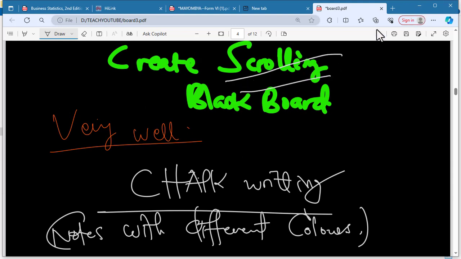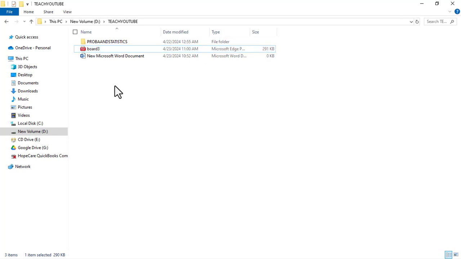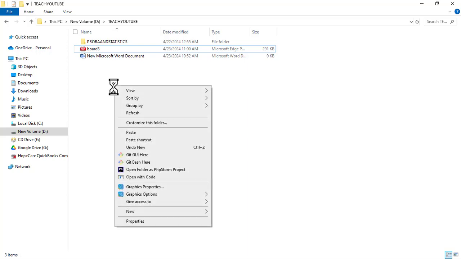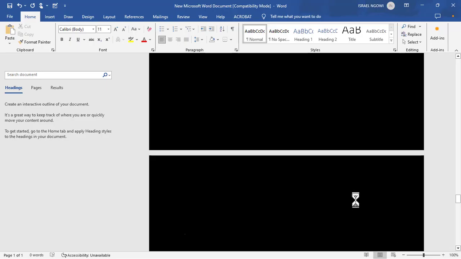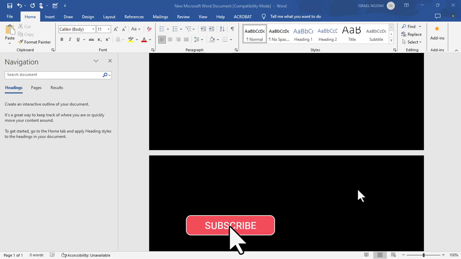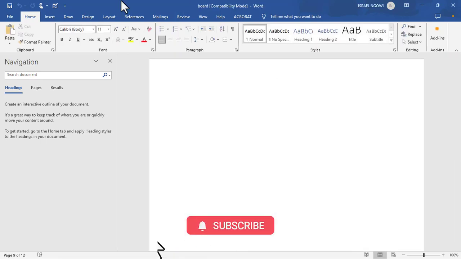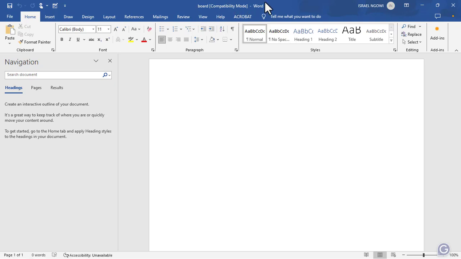This is simply created by using a Microsoft Word document. Create your Microsoft Word document: right click on your computer, then say new Microsoft Word document. Let's start it right there. Call it board. Okay, so this board, you can open it. Open your board. So after opening your board, now you see this is the board.